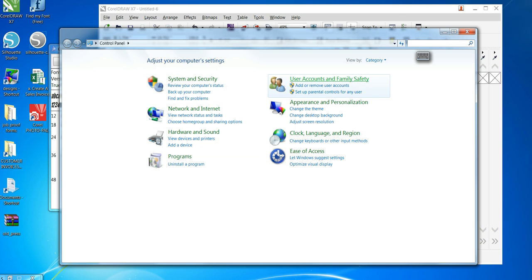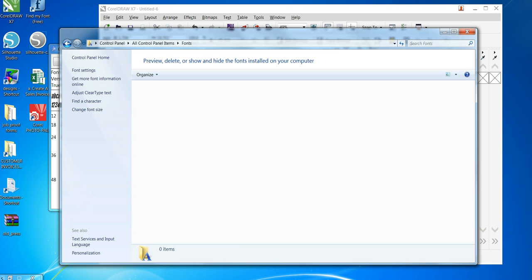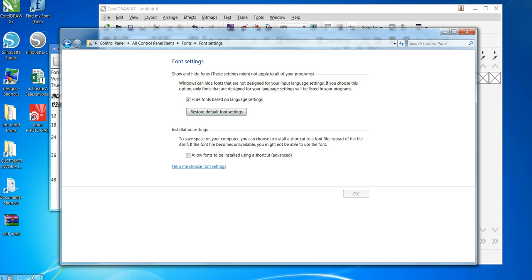When you go to the control panel, we've got to find fonts, so I'm going to list this by small icons, fonts, click right there. My computer is low on performance. Okay. Font settings. Right here, you want to click on allow your computer to install it as a shortcut, and that's what I did there. So then I'm going to click OK.